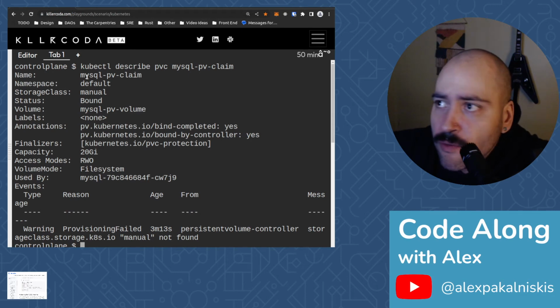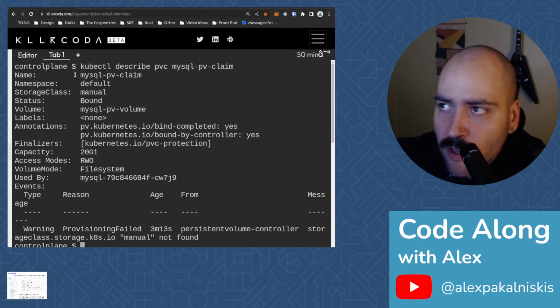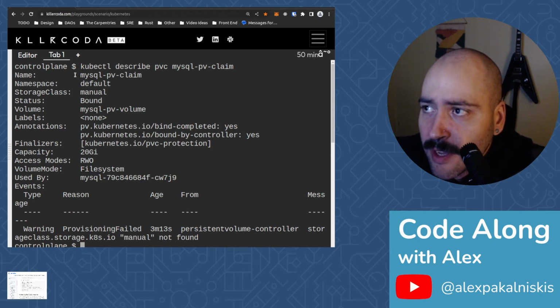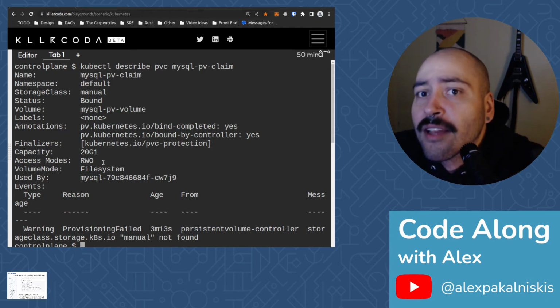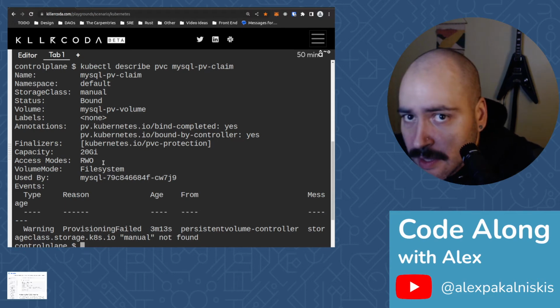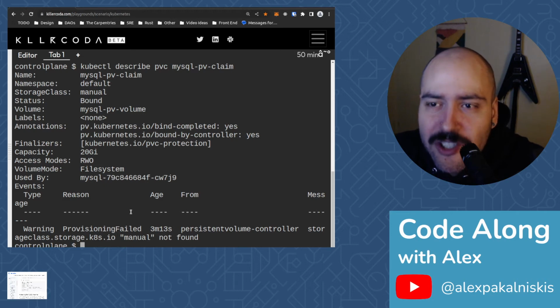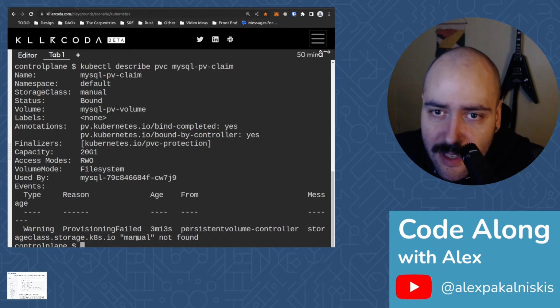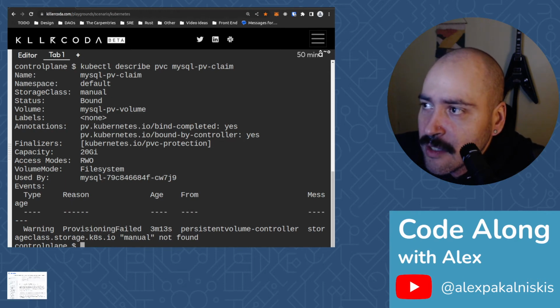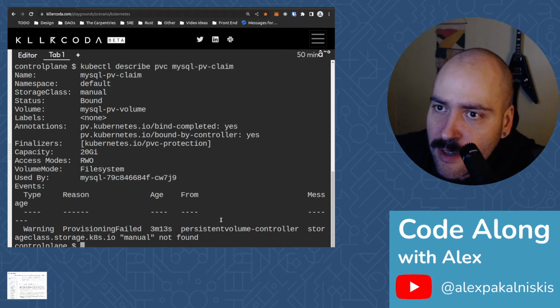So we've got information regarding the storage class status, the volume name, labels, any annotations, the capacity, and then a warning, a provisioning failed for the persistent volume controller storage class. Manual not found. Interesting. So this could be an error that I had foreshadowed previously, but we'll see.